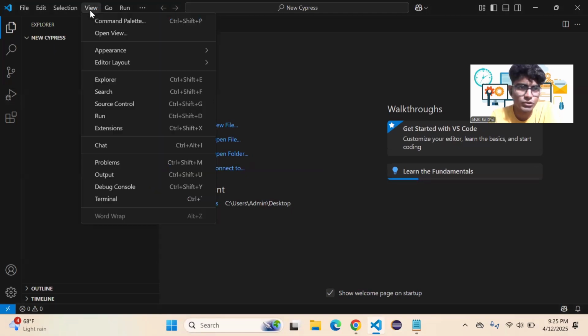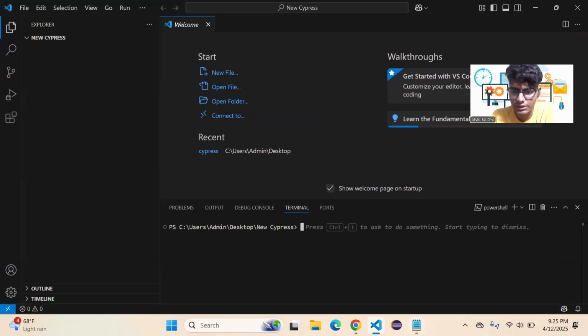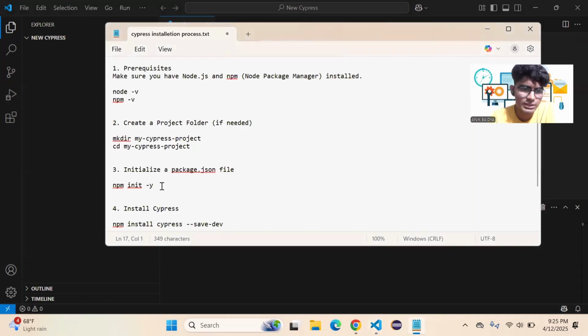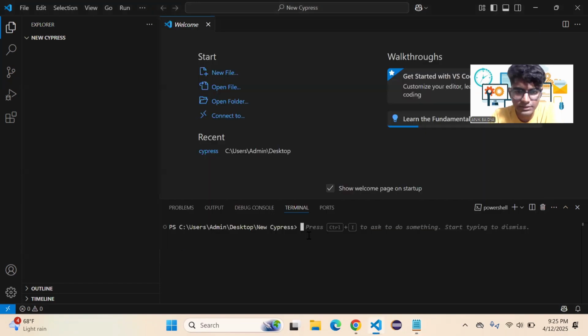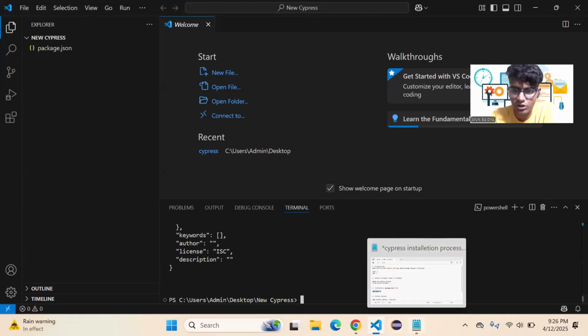Now after that, we need to open the terminal in your VS Code. Yes, it is open. After that, just simply run npm init. Simply copy and paste all the commands I mentioned in my description. All the steps I will mention in the description.